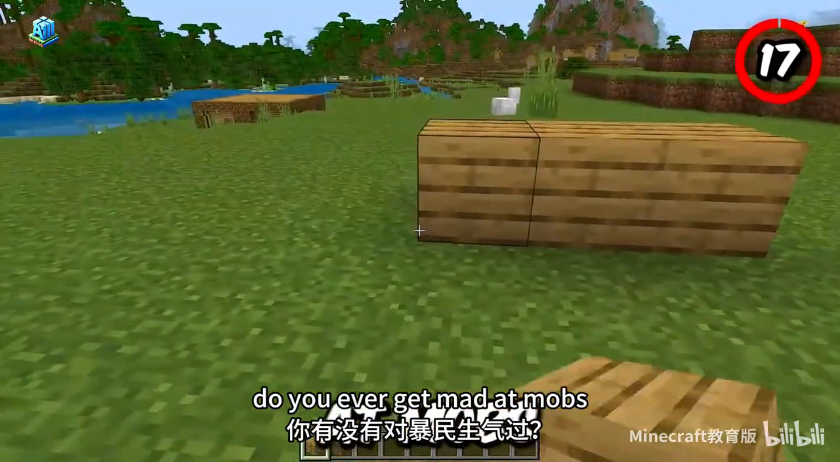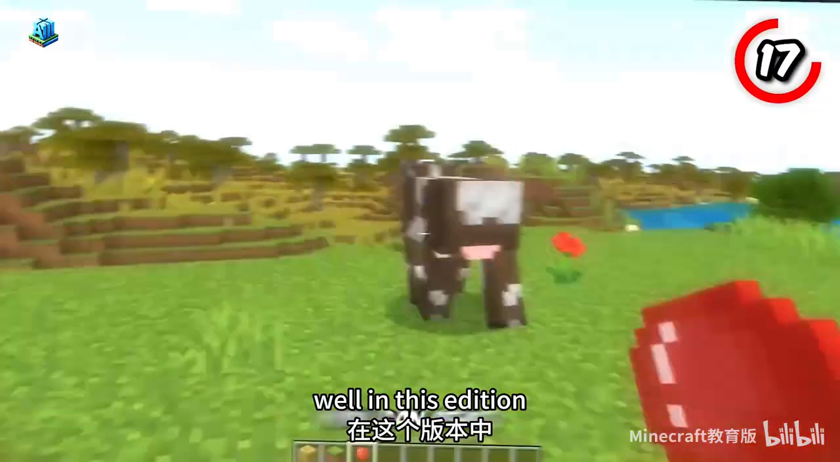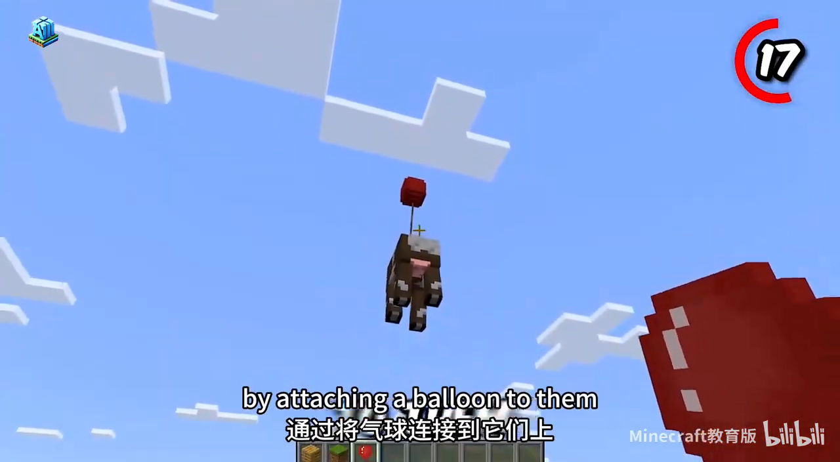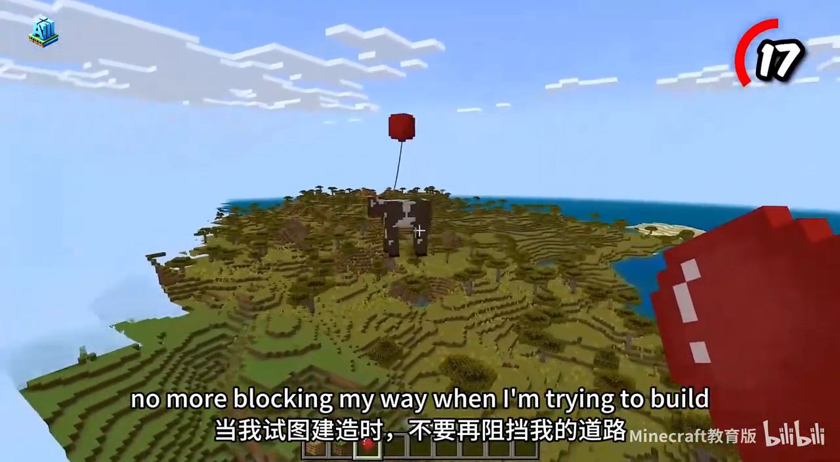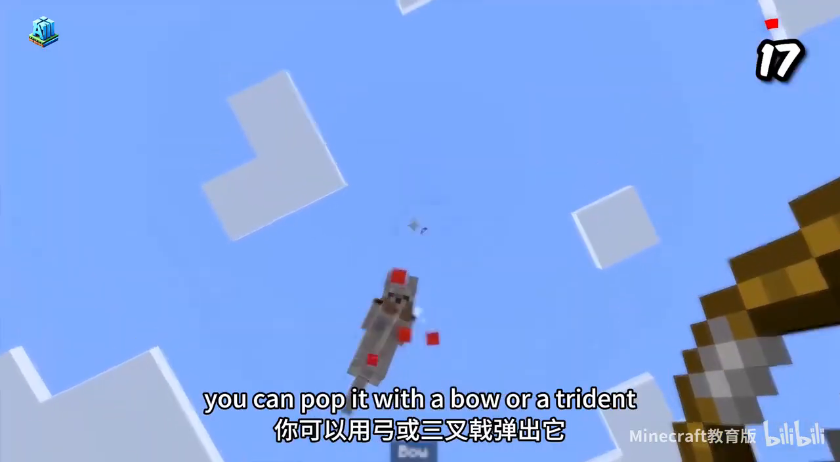Do you ever get mad at mobs or animals who get in your way when you're trying to build? Well, in this edition, you can send them to space by attaching a balloon to them. No more blocking my way when I'm trying to build in peace. But if you accidentally send the wrong thing up, you can pop it with a bow or a trident.